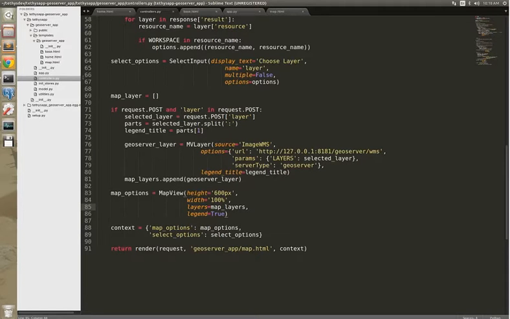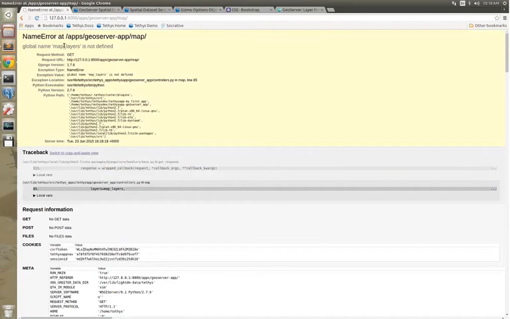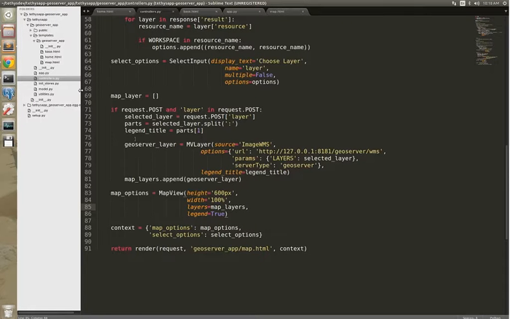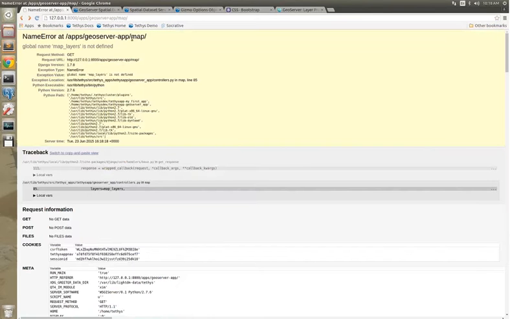Okay, let's go take a look. Oh, map layers is not defined. I must have misspelled something. Ah, that's right. Oops, let's go back. Refresh.